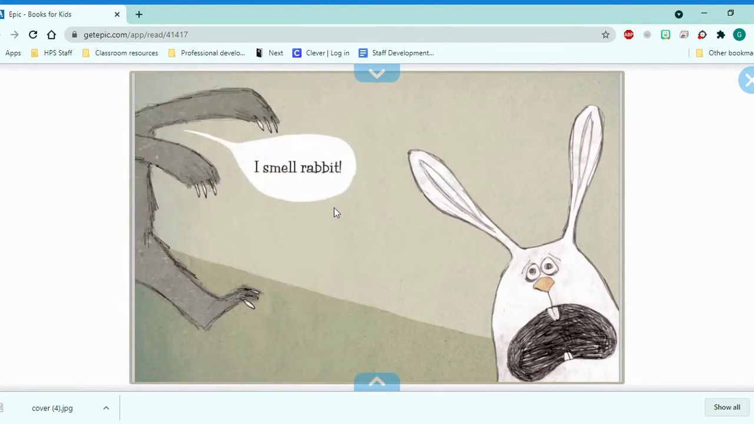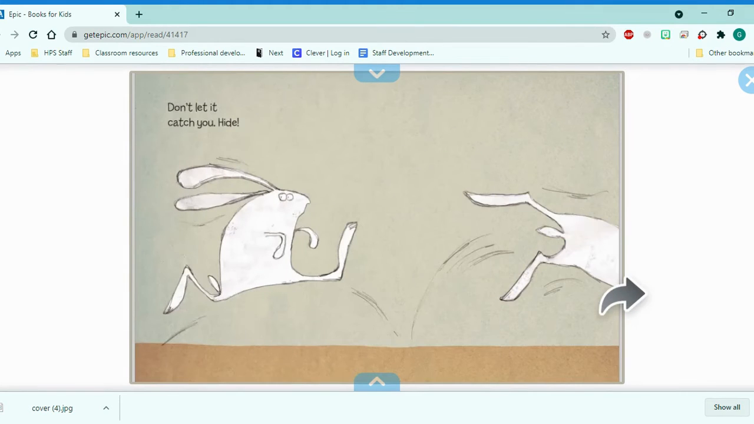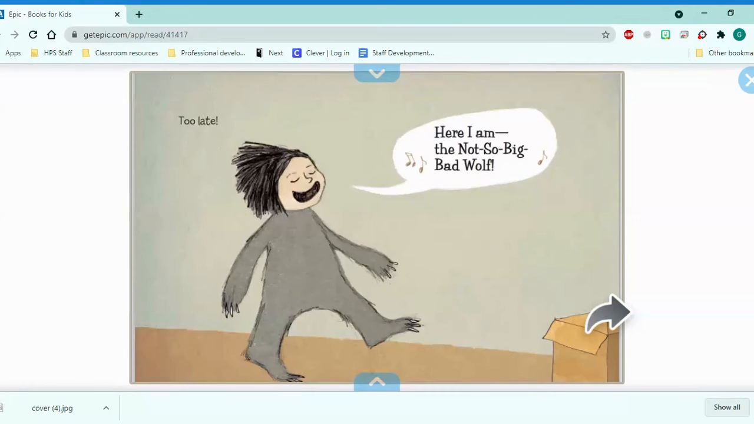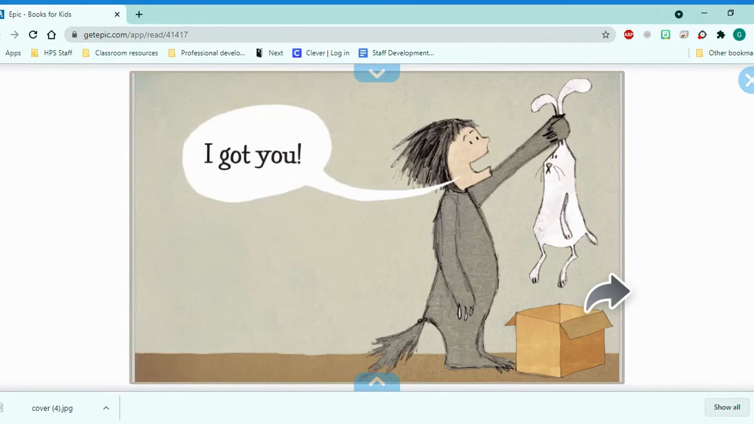I smell rabbit. Don't let it catch you. Hide! Not there, the wolf can see your ears. Not there, the wolf can see your tail. Too late. Here I am, the not-so-big bad wolf.